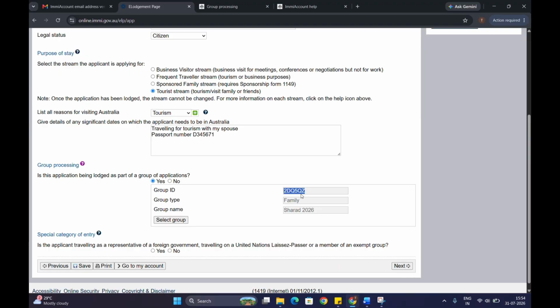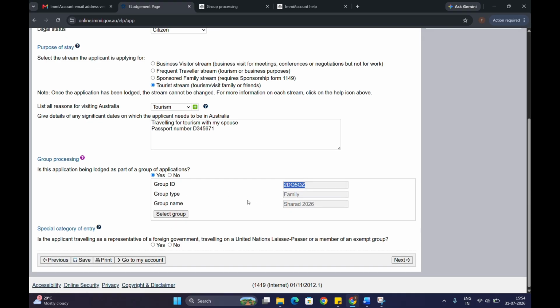Now everyone else who's applying from particularly this group has to click on no, and then has to click on yes, and then give this information, this group ID, to make sure that the applications are getting processed together. The next question is no, so I've moved forward.